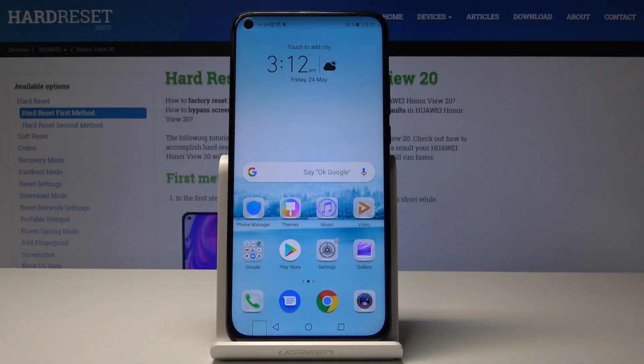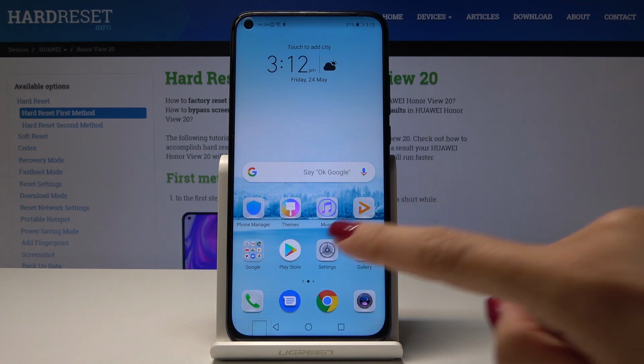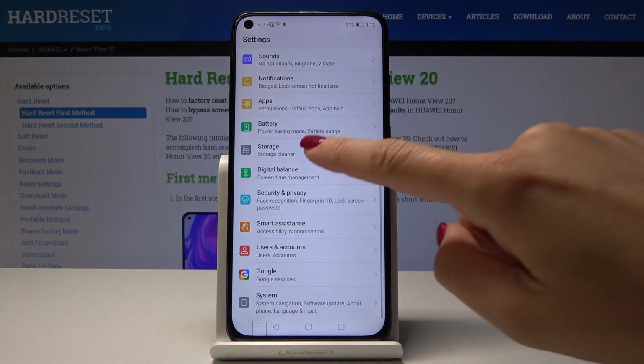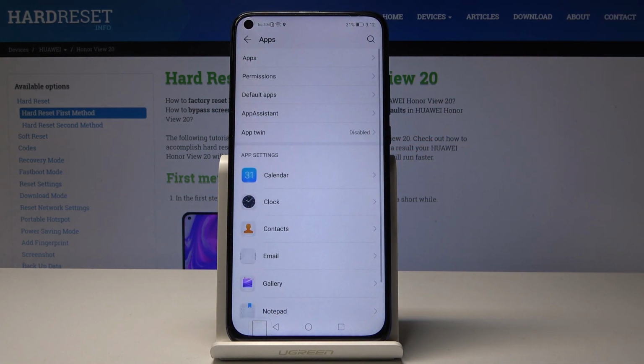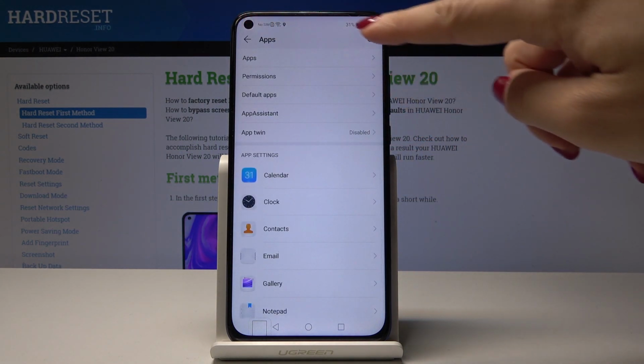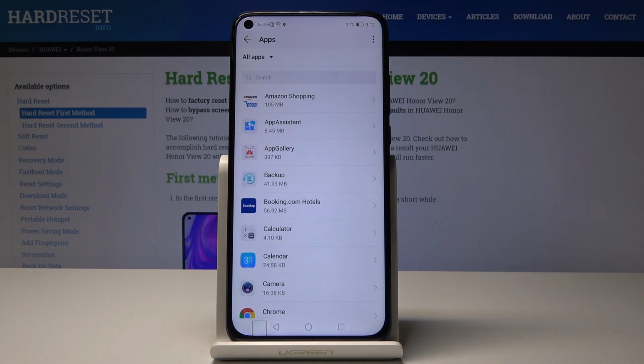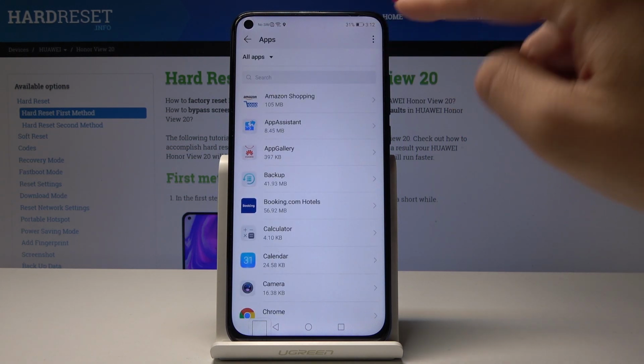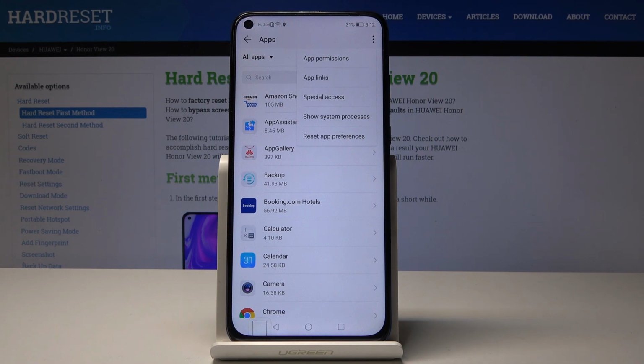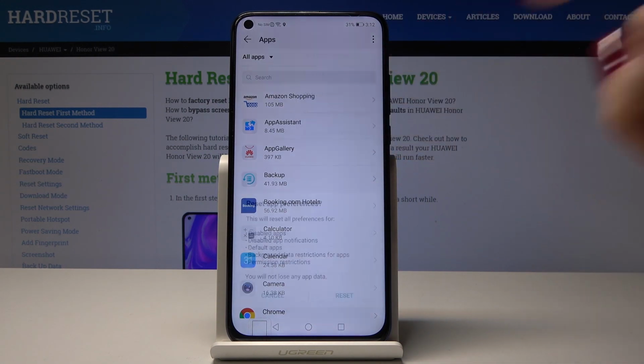I've got Honor View 20 and let me show you how to reset app preferences on the following device. So at the very beginning, from your home screen, you have to select Settings, then find and pick Apps. Now go to the very first tab, which is also named Apps, and tap on the More icon, which is three dots in the right upper corner. And now click on Reset app preferences over here.